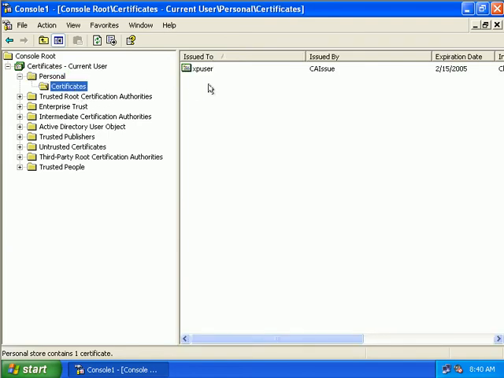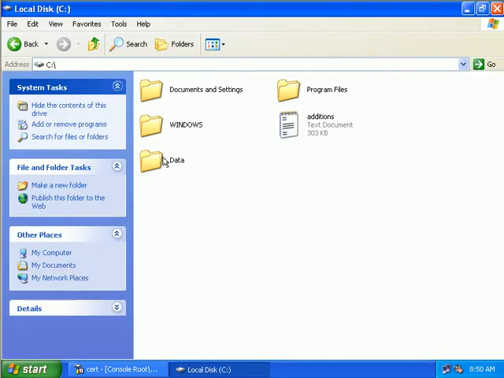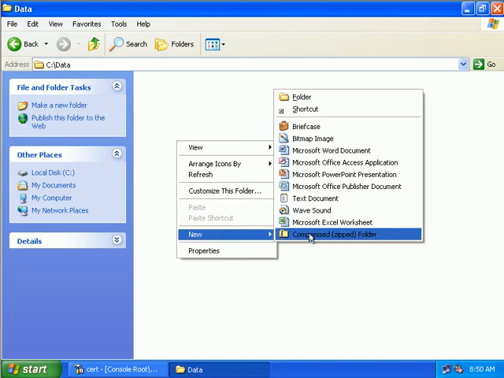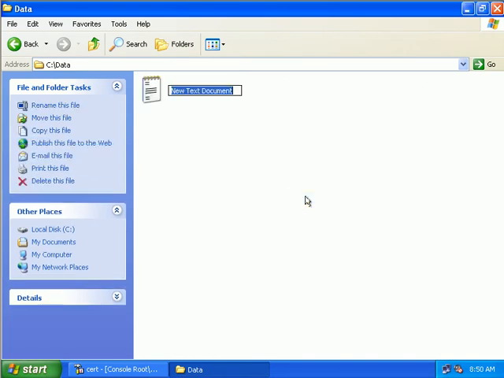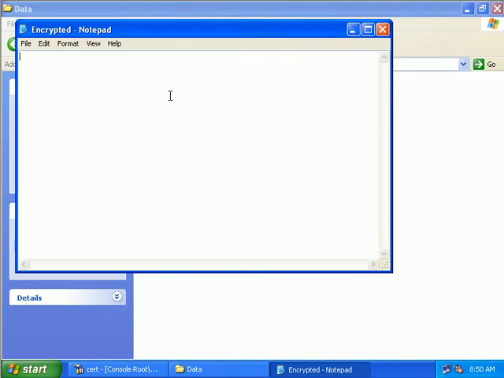Okay, now let's go ahead and we'll create a file on Bob's PC which XP user is logged onto, and we'll get XP user to encrypt it. So we'll open up My Computer, we'll navigate to our C drive, and in our data folder, which is currently empty, we'll right click and we'll select New, and we'll create a text document, and we'll call this file Encrypted. And we'll double click and we'll just put some arbitrary text in here.